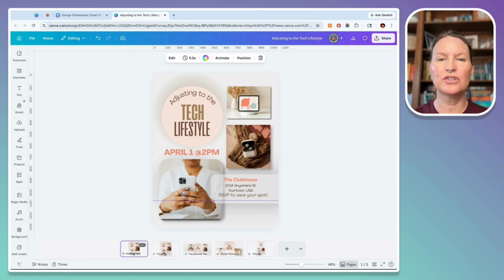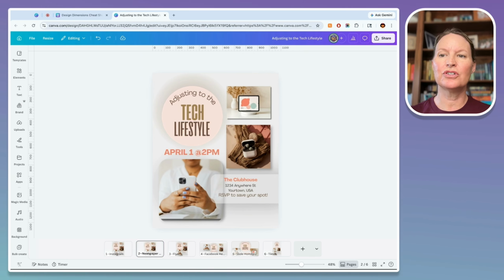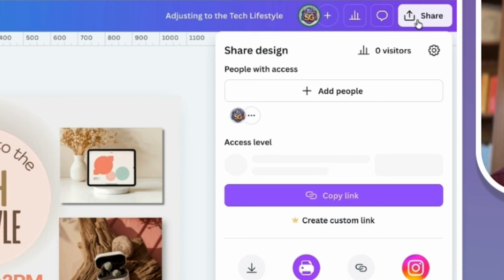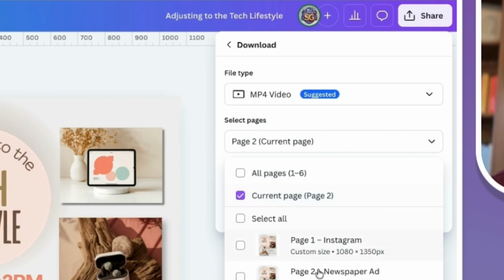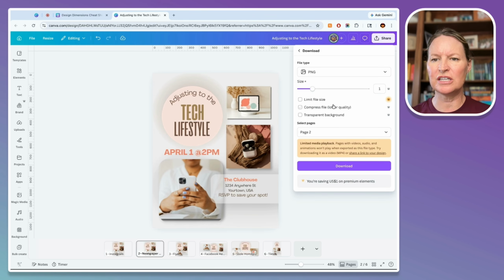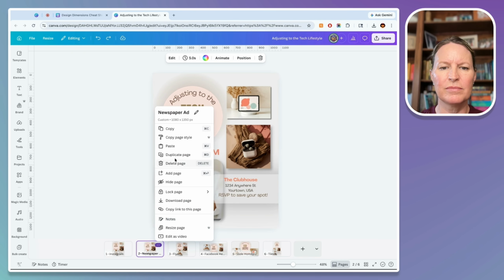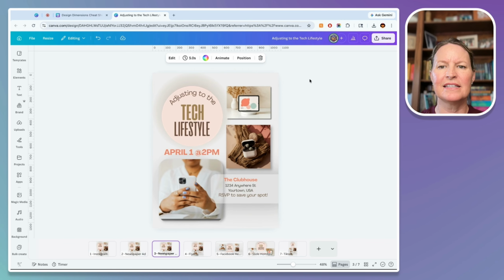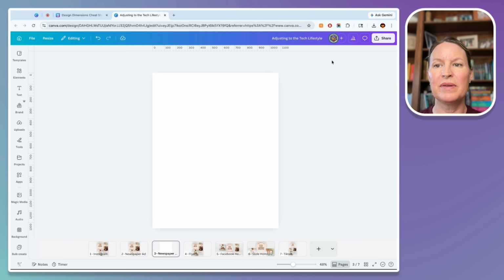Maybe I want to send to the newspaper. If I want to make it color, I can, but maybe I just need this black and white. So the easiest way I know how to do this would be to go over to share, download, and I just want to download the current page that I'm on. Just a PNG download. So instead of deleting this, because I might need to make some edits, I'm going to duplicate this. Click the three dots, go up to duplicate page, and now I can highlight and delete everything on this one page and import the PNG that I just downloaded.